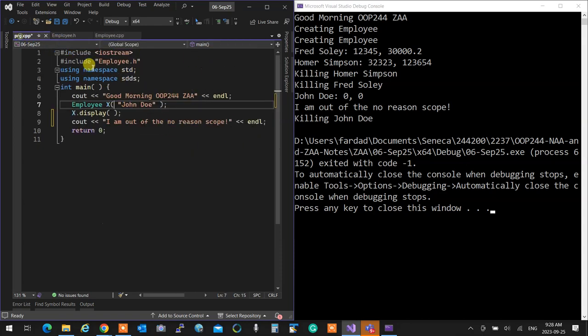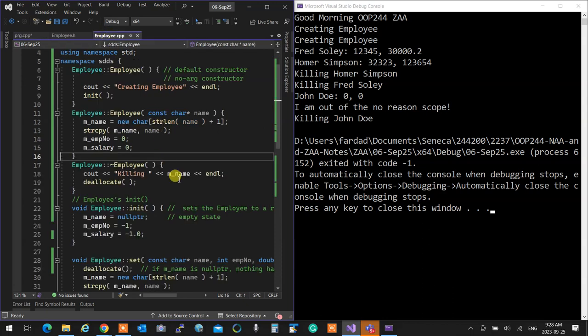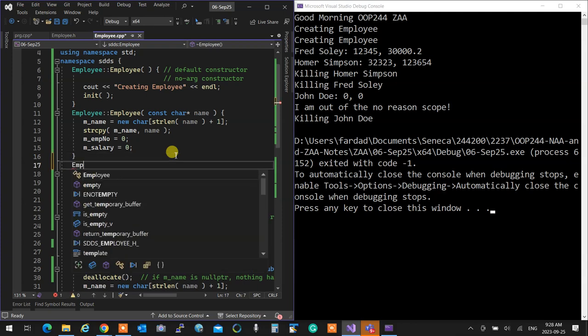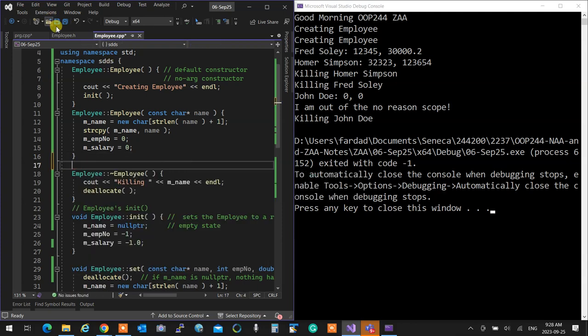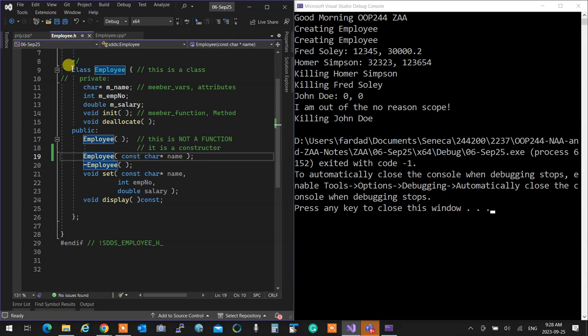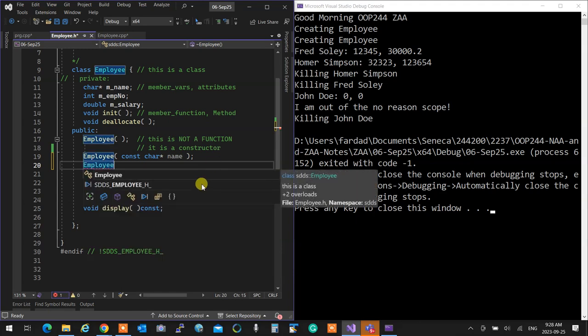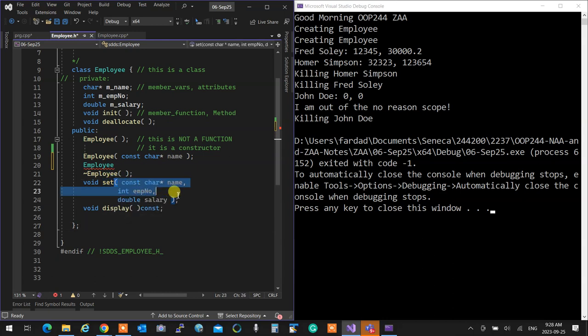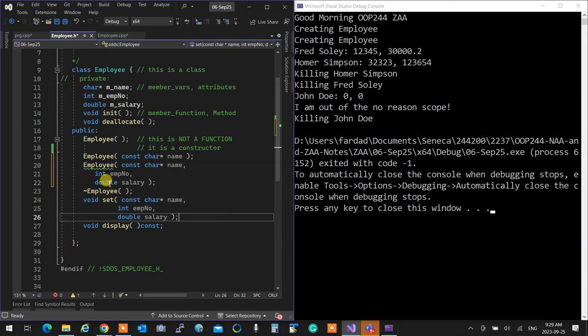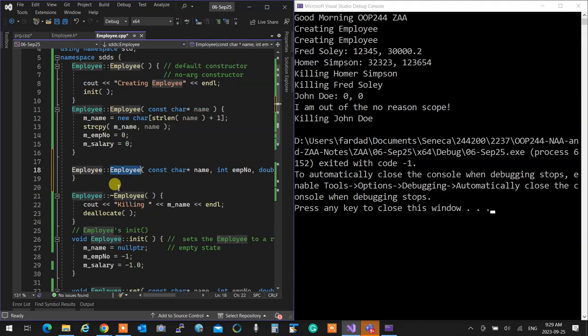So I'm going to say I want to create a constructor that accepts an employee number and a name. So what I will do over here, I'm going to create another employee constructor, so this one's going to be employee. And it's going to receive the same arguments as set. So I'm just going to borrow it from there. So it's going to get the employee number and everything. Now I'll come back over here and simply call set.